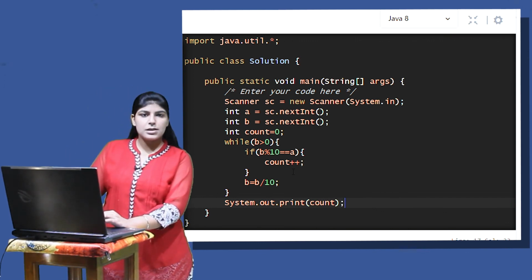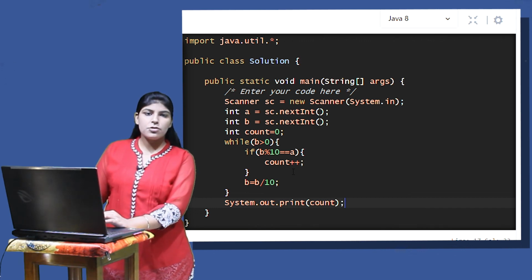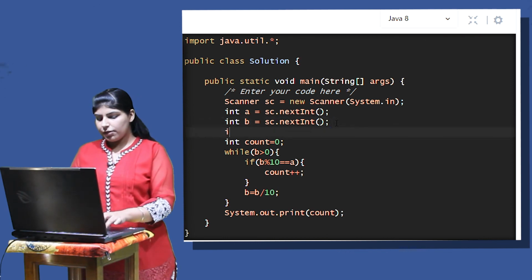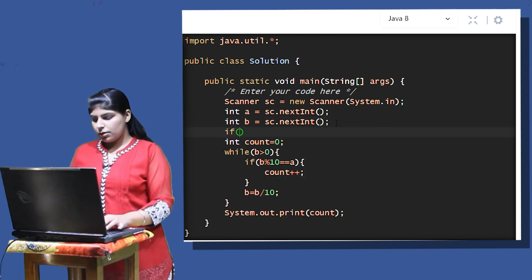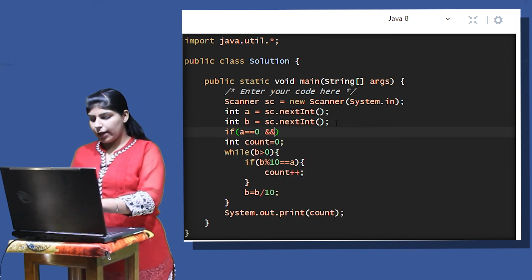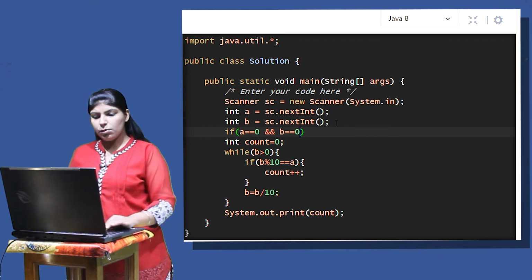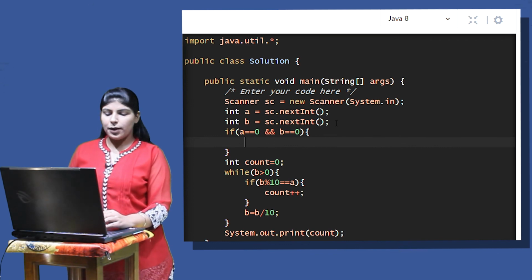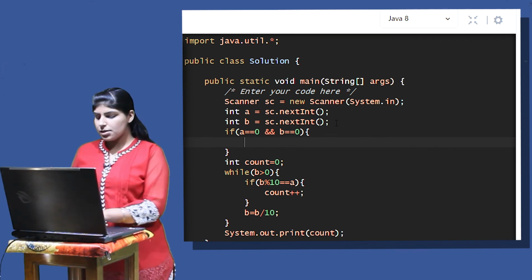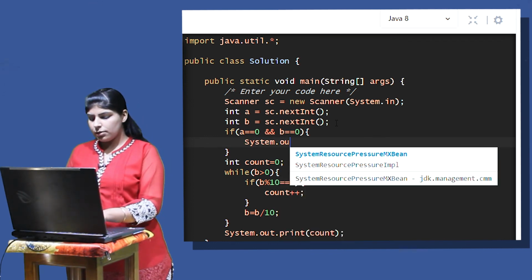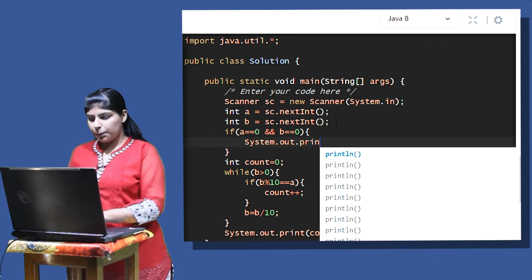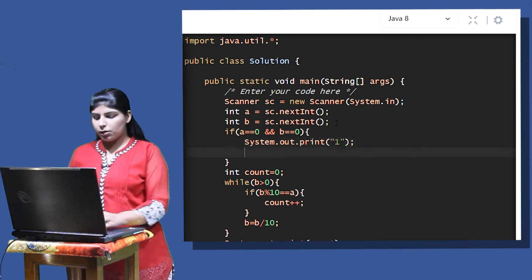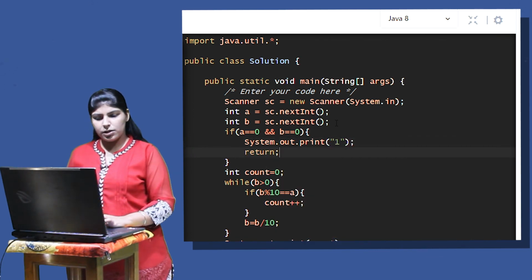Now suppose b is 0. In this case, the occurrence of 0 would be 1. So we need to check this outside. If a equals 0 and b equals 0, in this case I'll not enter the while loop. The output is 1, but I'll not enter the while loop. So here I'll print 1, System.out.print 1, and I need not execute the remaining code, so I'll return from the main function here.